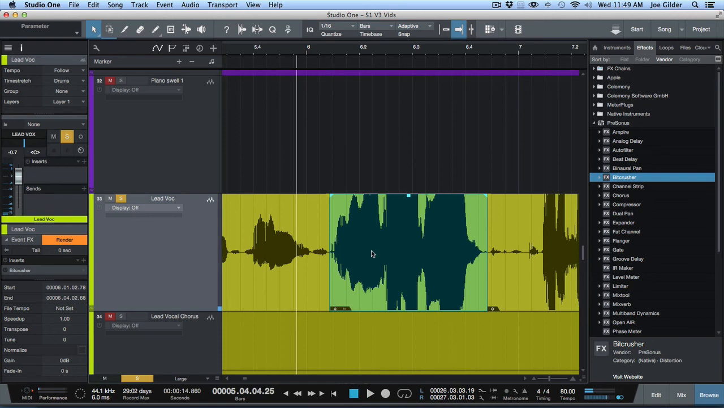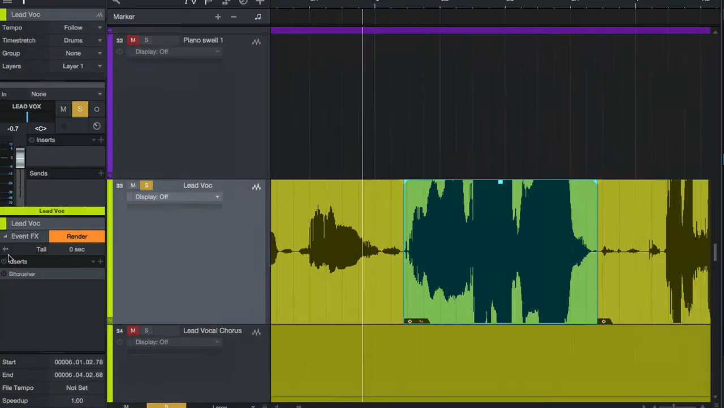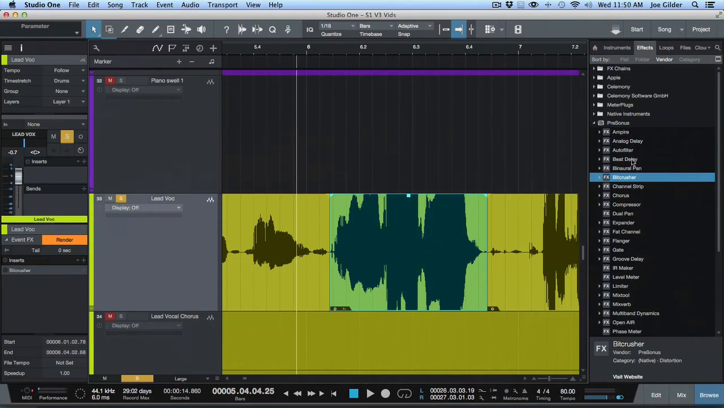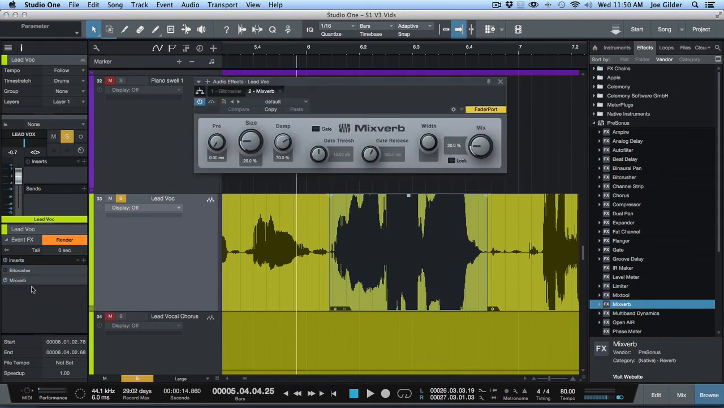So it's not destructive in the sense that we lose what we had there, but we have the option of printing it or not. The other thing that's cool, you'll see over here, there's this tail setting. What does tail mean? Let me show you with a reverb. We'll put mix verb on here. Make it a really big reverb.